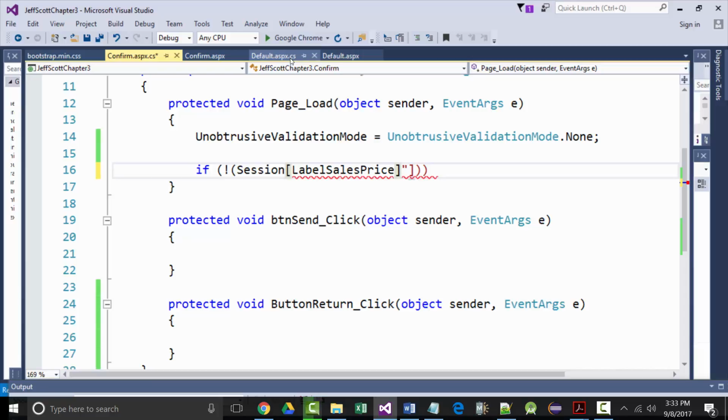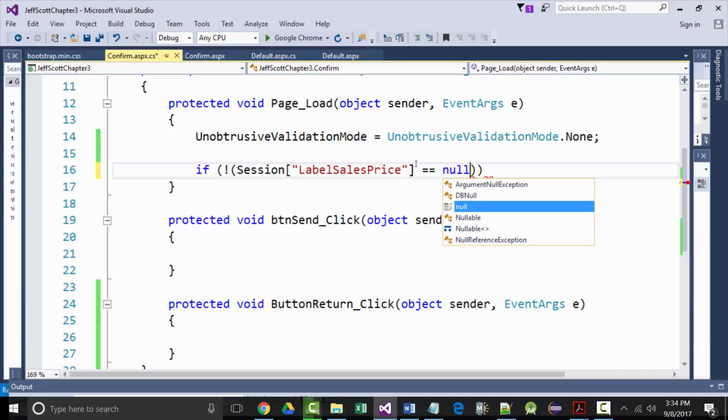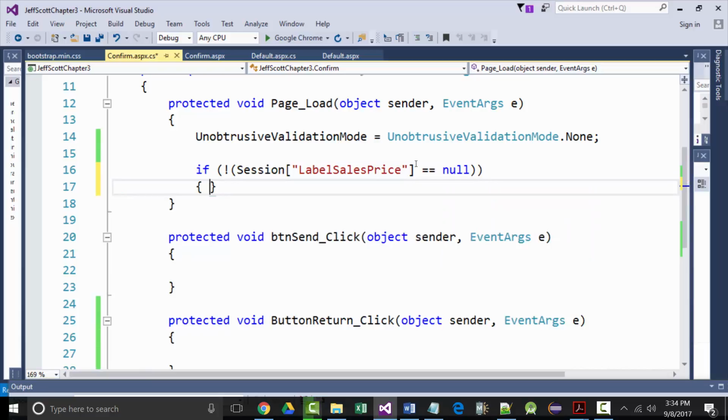If session label, okay, this is all host. Give me a sec. Double quote. Double quote. There we go. It's going to be fixed in just a minute. Equal. No. Let's see.